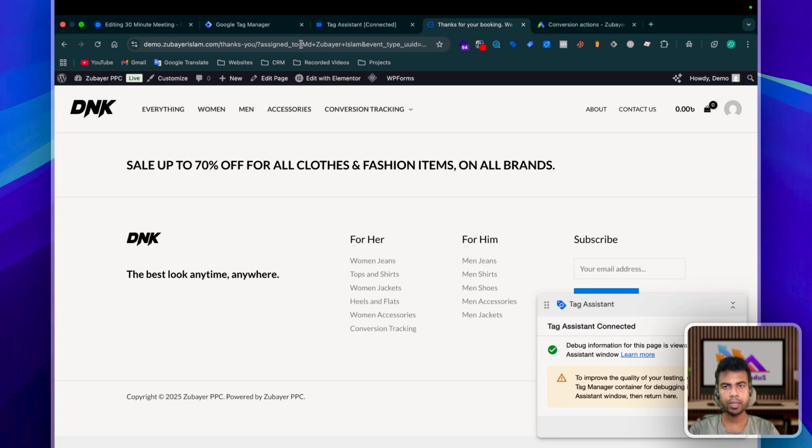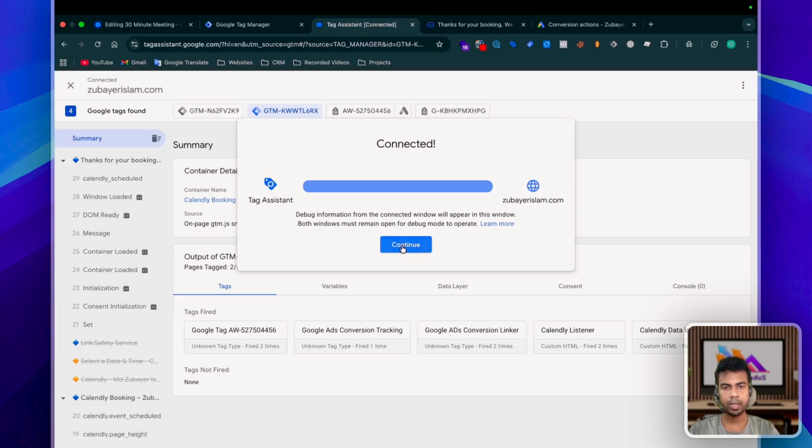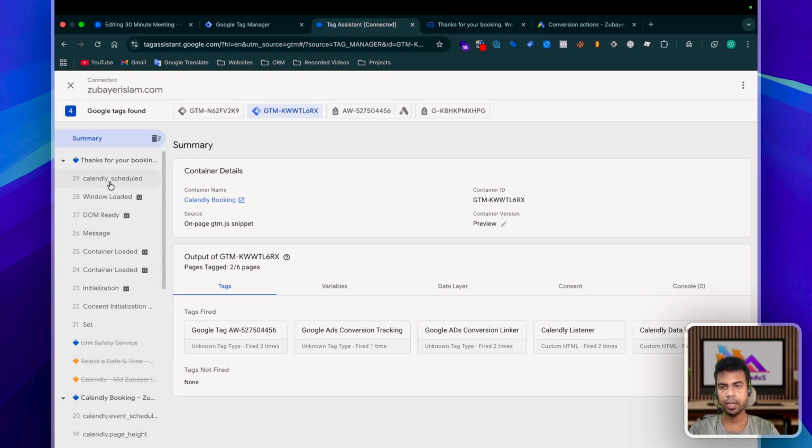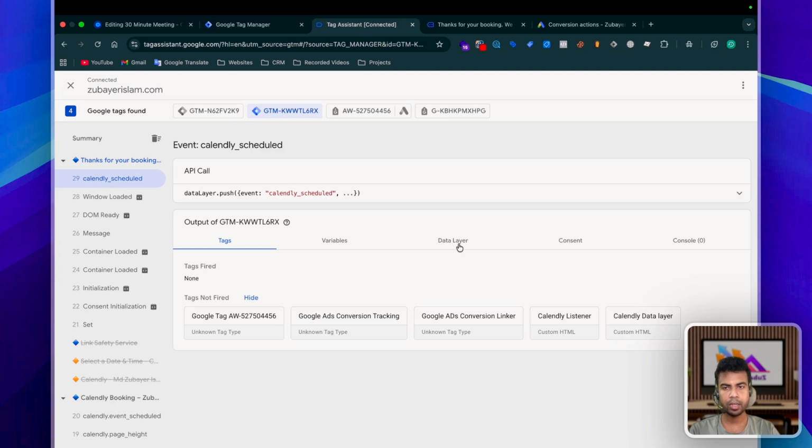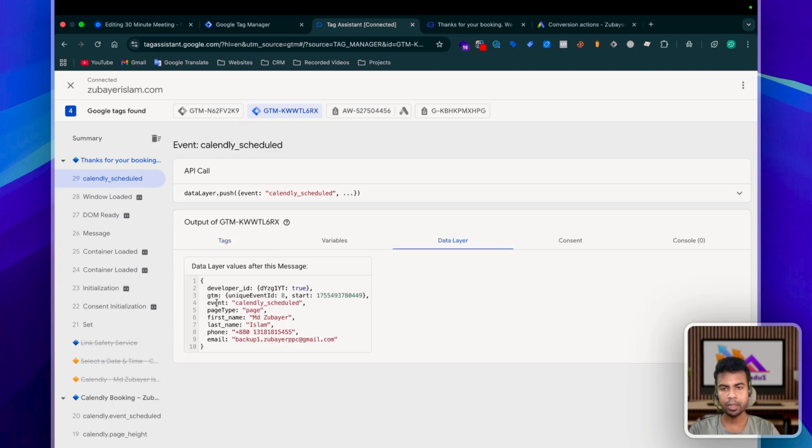Now if you check the URL, you will find my phone, my email, my name here, so everything here. Now if I check the thank you page here, I will see a data layer. So this is Calendly scheduled. In here if I check the data layer, I will see the page type, the first name, last name, the phone number, email, as well as the event name. So now we can set up Google Ads enhanced conversion using this data.